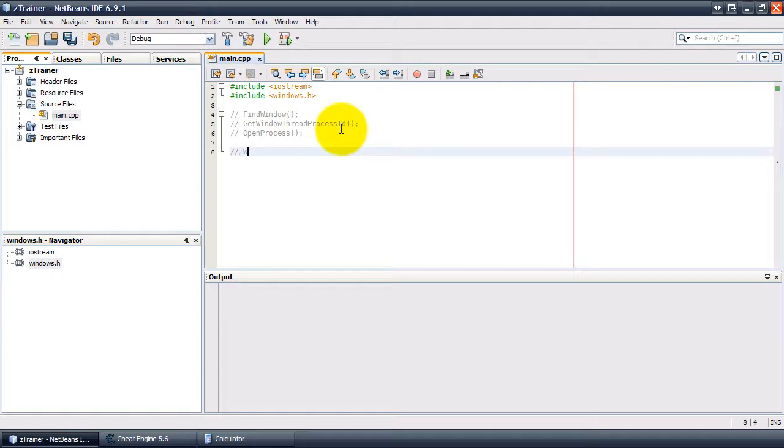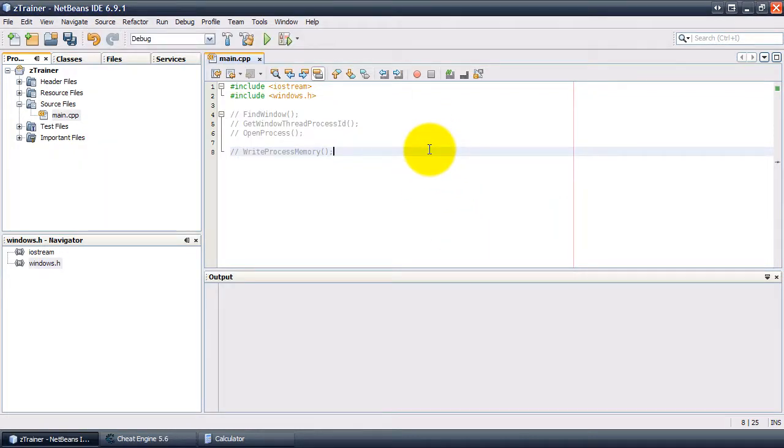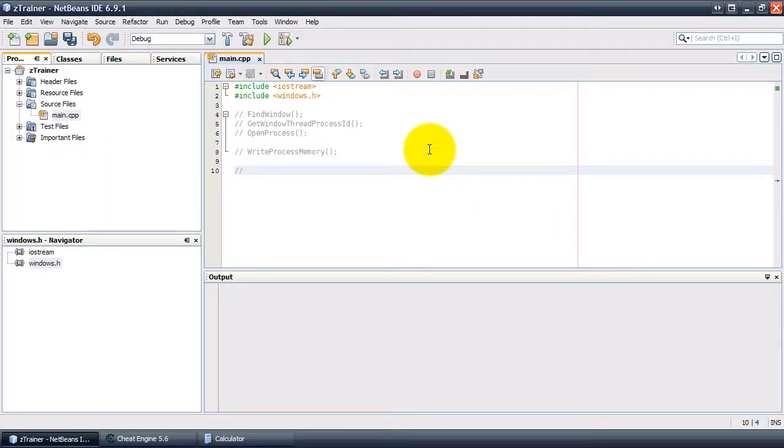And the meat of it all, we have WriteProcessMemory, camel case, of course. And this will actually write to this memory address the value that we want. Finally, we're going to close the handle to the process that was opened by OpenProcess, so that we don't have any memory leaks.